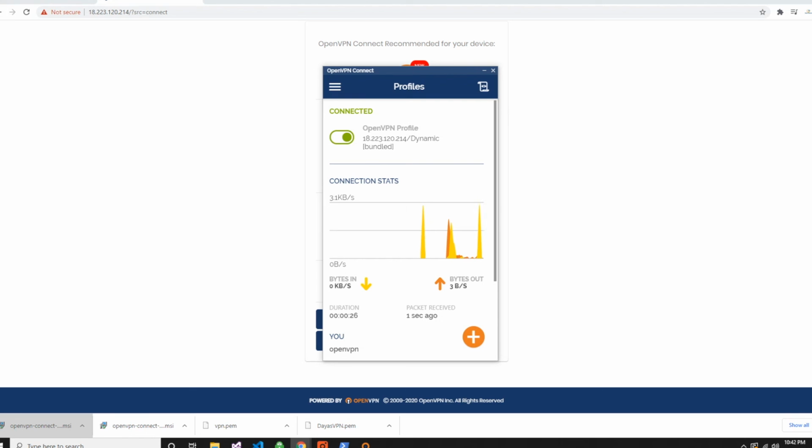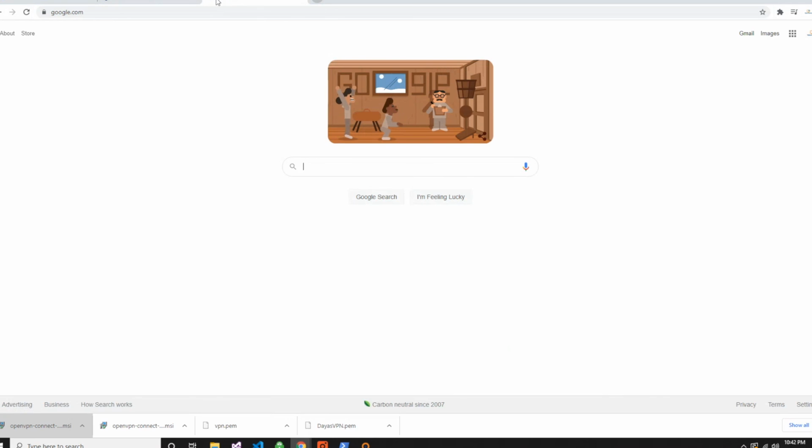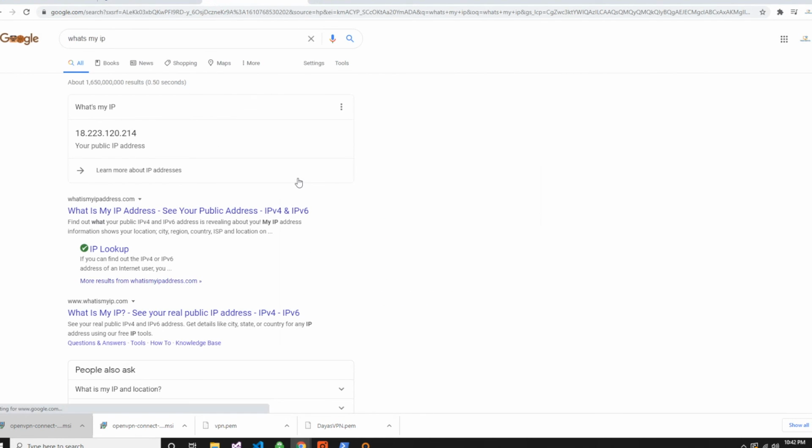So you can go back and check your IP. I'll go to Google and type in what's my IP. As you can see, this is not my IP address. So we have successfully set up the VPN.